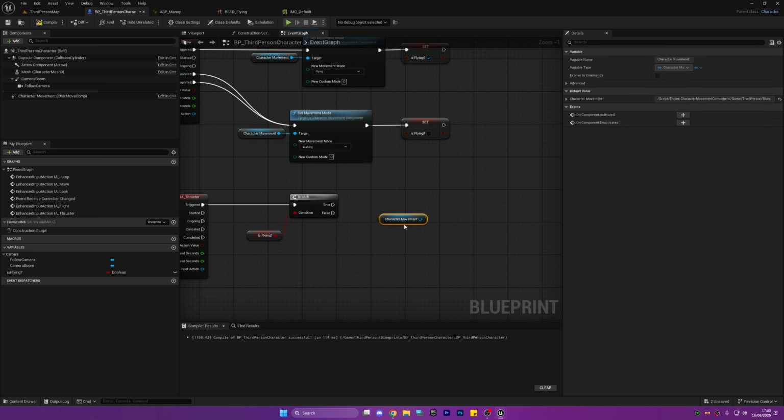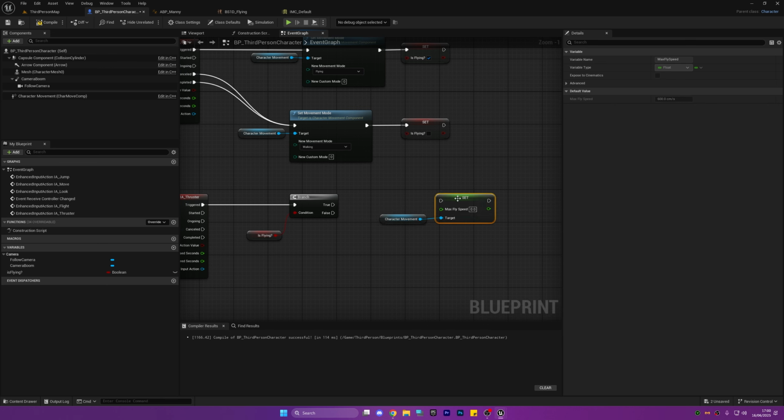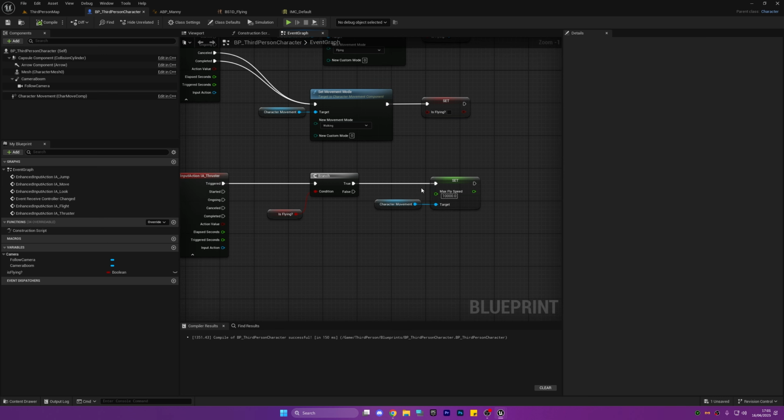Then character movement, and we're going to get the flying speed. So we're going to get and set this. So let's just connect it up here to true. And let's line this up. And what do we want the max fly speed to be? You could use like 10,000, 5,000, anything's really good. You can just test and see what you like. Depends how big your map is.